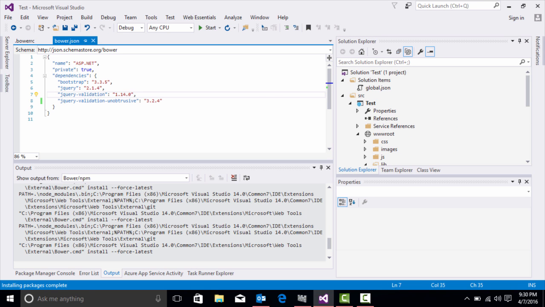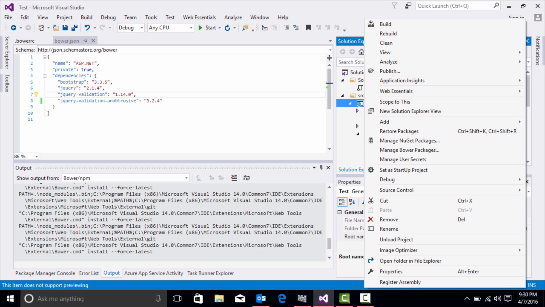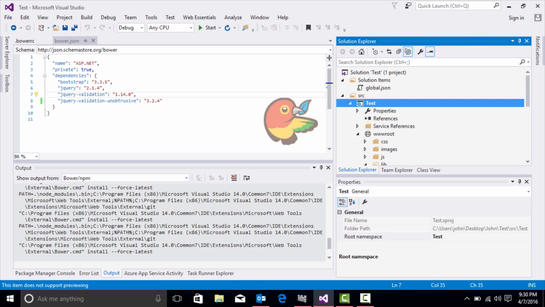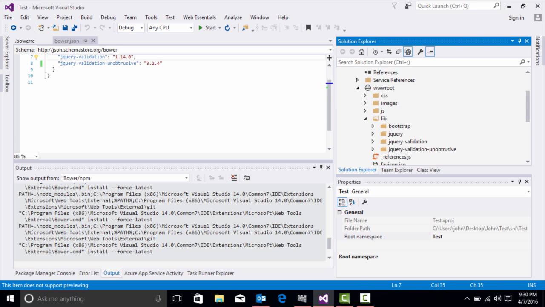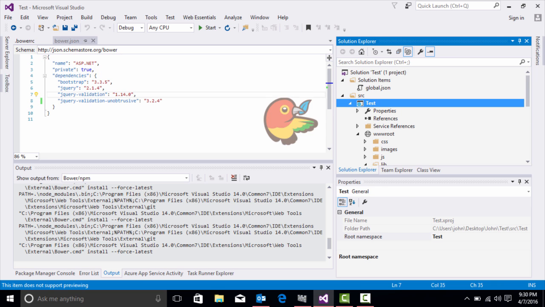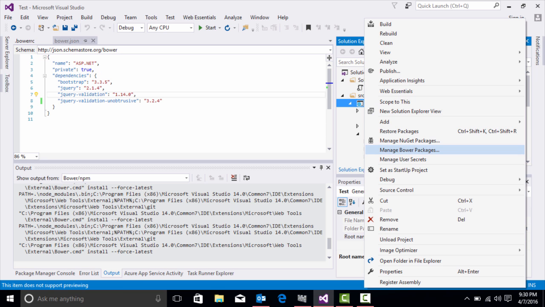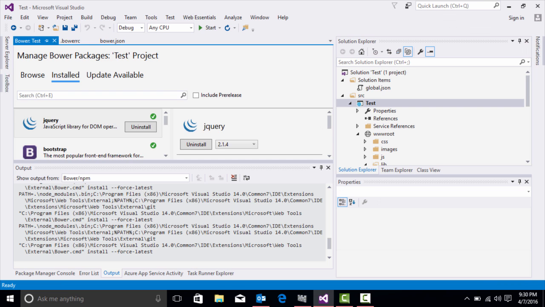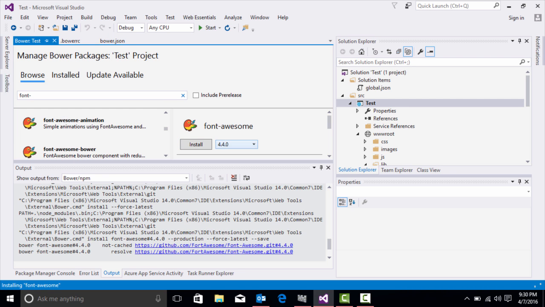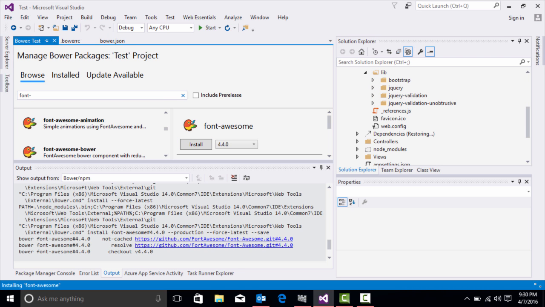Another way to implement it is you can right click your project and then you can manage the NuGet packages or the Bower packages right here. Or we can restore all the packages associated in our application too. So that's another way to implement it. But let's go over here, right click, and let's click Manage Bower Packages. And right there, we can also search any library we want. So if we want Font Awesome, we can install Font Awesome. And it will install that inside of our package dependencies.